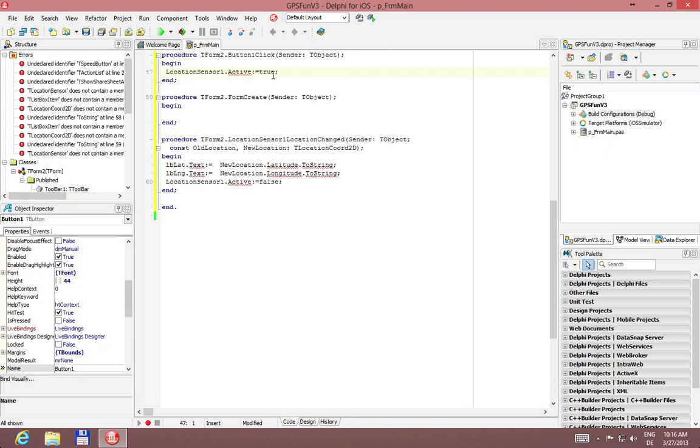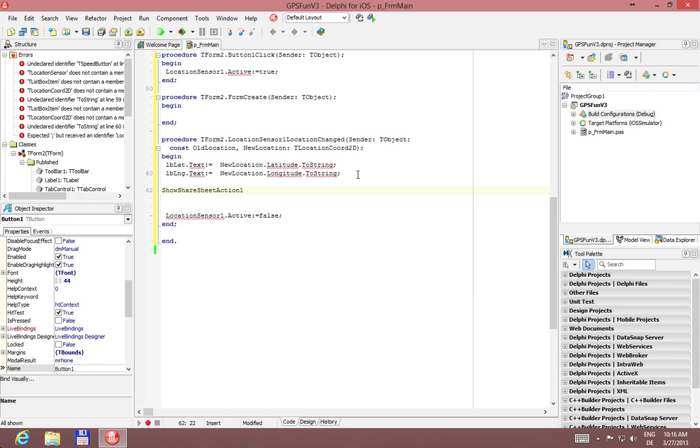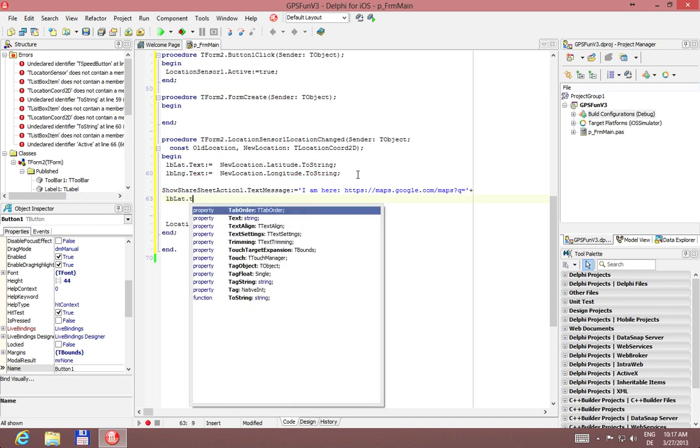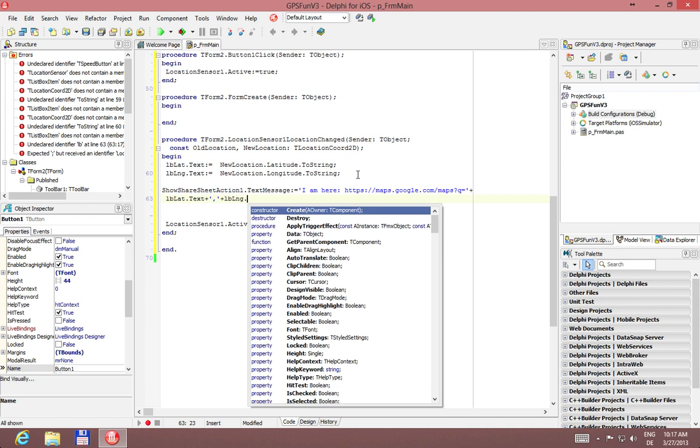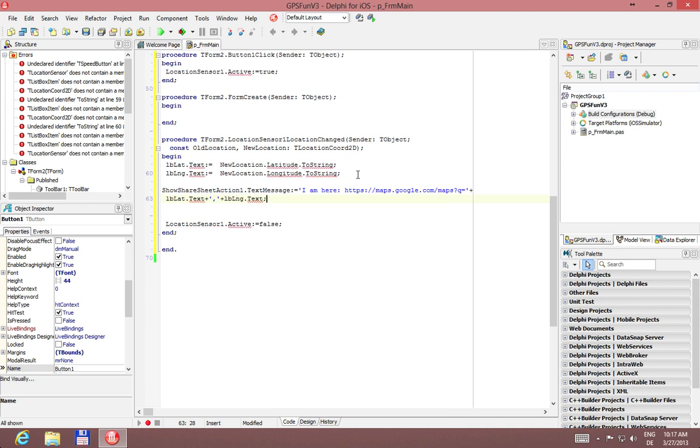And also when we have a location here in this location sensor, we say the show share sheet action text message is, for example, I am here, and let me add an hyperlink. It's https, for example maps.google.com/maps, and with the parameter q, and then we have to add the label latitude text plus comma plus the label longitude dot text. So we have a nice message that we can share.